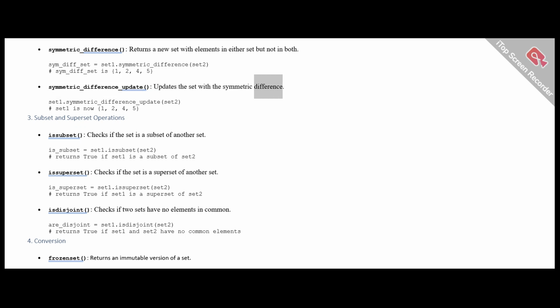symmetric_difference_update() updates the set with the symmetric difference. set1.symmetric_difference_update(set2) # set1 is now {1, 2, 4, 5}. 3. Subset and superset operations. issubset() checks if the set is a subset of another set.